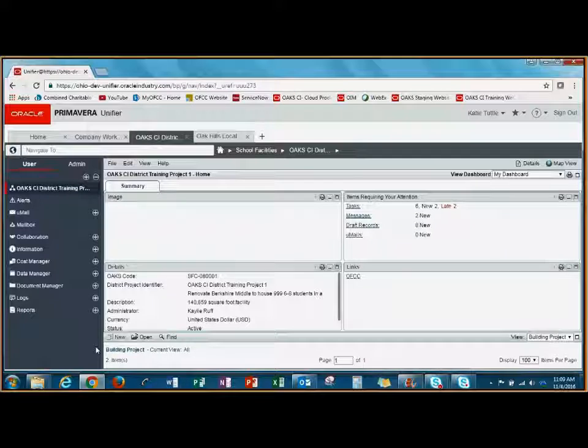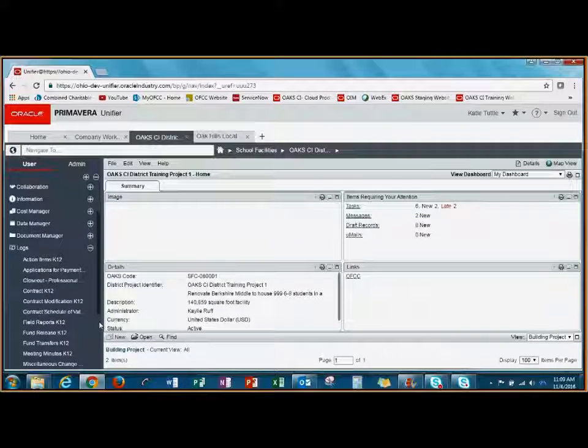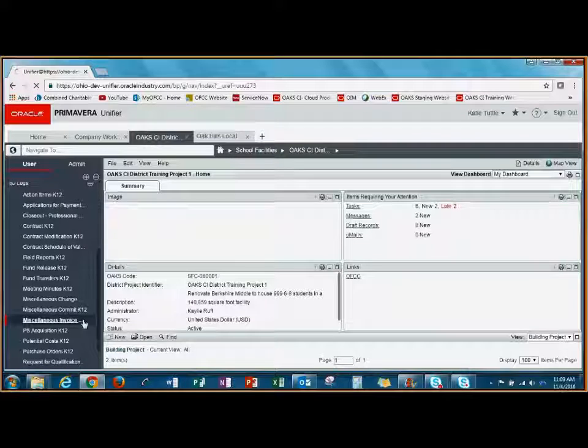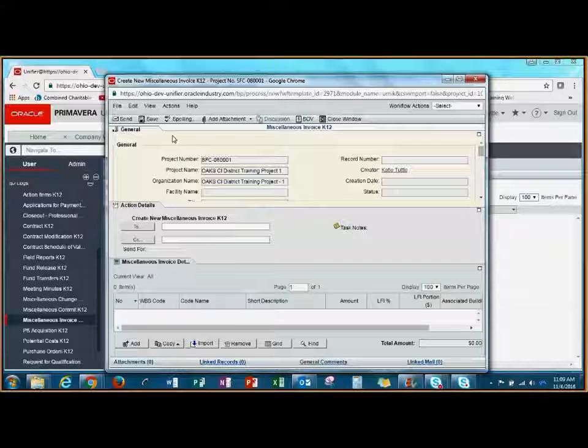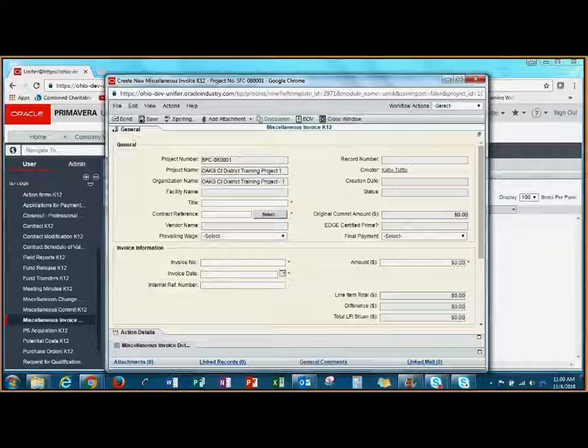To create your miscellaneous invoice, you're going to go to Logs, scroll down to Miscellaneous Invoice, and then click New. I'm going to click the General tab to expand that upper form, and I'm going to go ahead and fill out all of the items with a red asterisk.